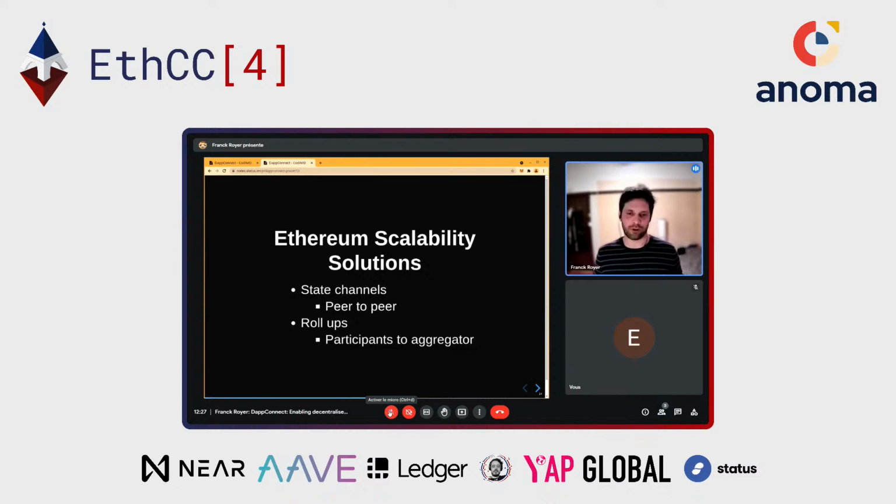Same thing for rollups. You lock some assets on the blockchain, and then participants send rollup transactions to the aggregator. At some point, the aggregator will take the transactions and push some proof on the blockchain. So again, you have to have some off-chain communication here. Participants need to send their transactions to the aggregator, which means that the aggregator may need to publish their IP address and port to receive these transactions, and then risk being blocked or taken down or anything like that.